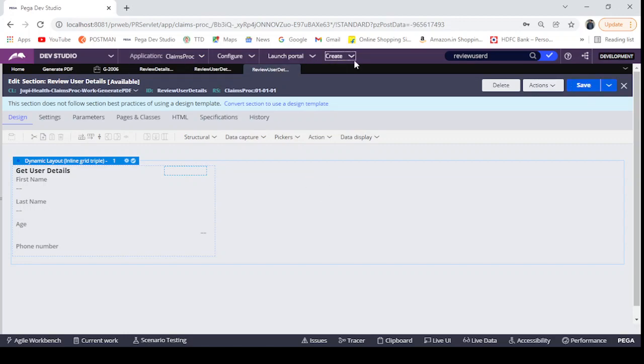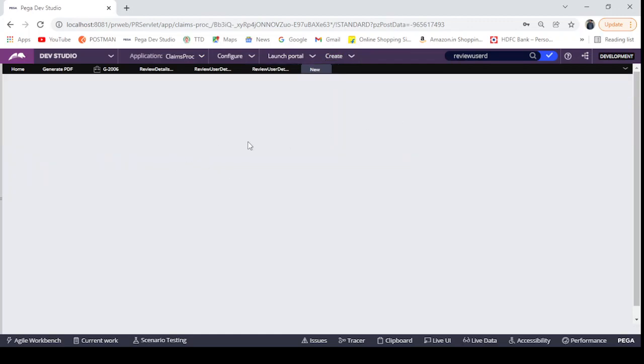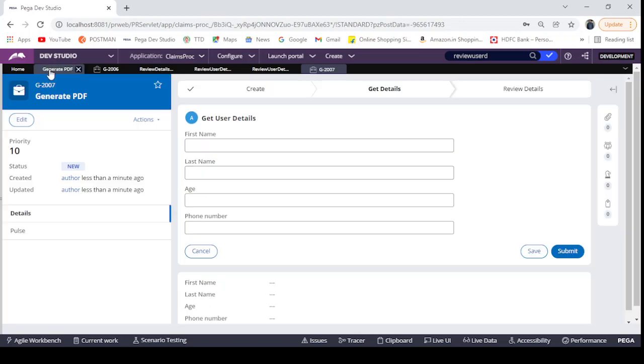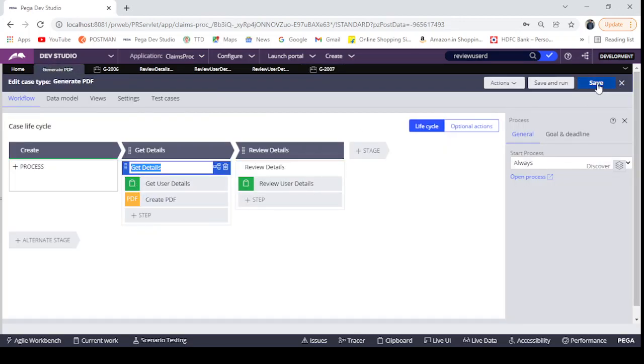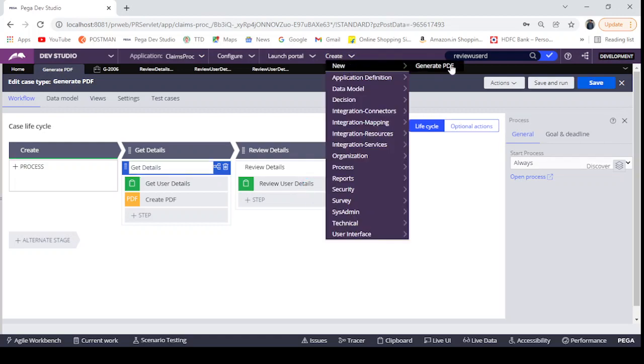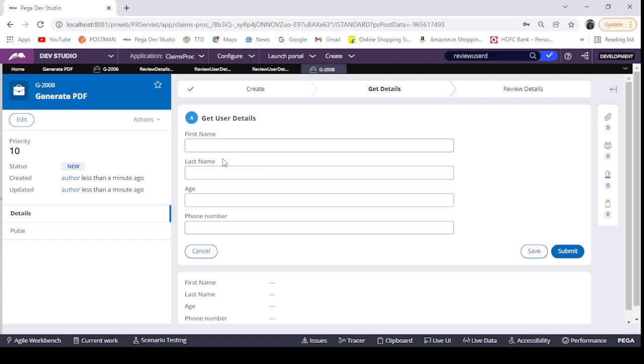Okay, create one more case. Is it not saved? Save it after deleting. Okay. Create generate PDF. Now the create section is not displaying. First name, last name, submit.